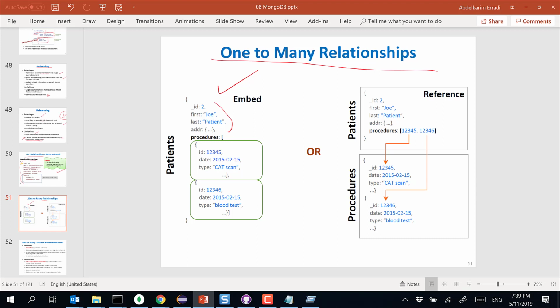But maybe in the case of the patient, most likely they will not do so many, hopefully they will not do so many procedures. And most likely when the doctor gets the patient record, in most cases they are interested to see what procedures they have done before. It's nice to keep everything in one file. So this is the design if you do embedding. If you do referencing, then the procedures become an array of IDs. And those IDs will be the document IDs of the actual procedures. So this is referencing versus embedding.